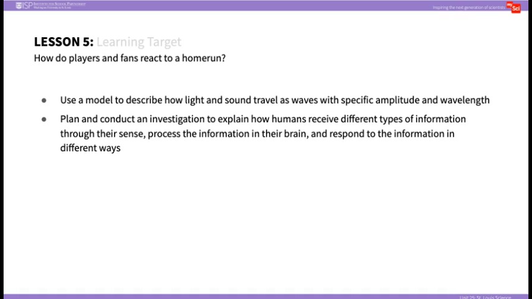By the end of this lesson, students will have built models to describe the different properties of waves like amplitude and wavelength. They will have constructed models to describe how light and sound travel and how humans use that light and sound as information, processing them through their receptors and brains and then reacting appropriately.